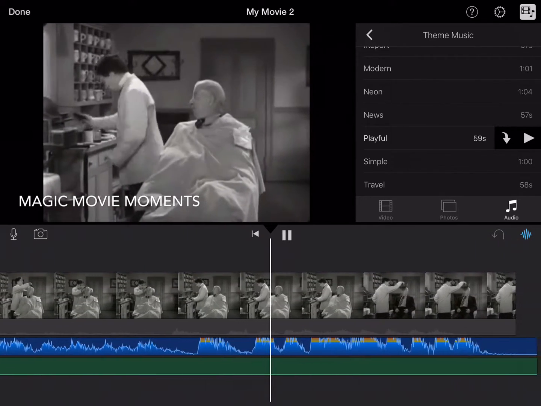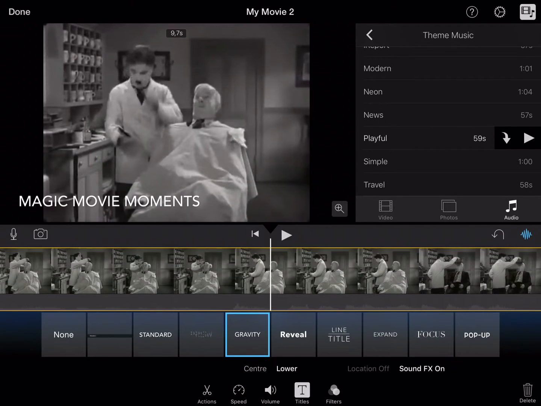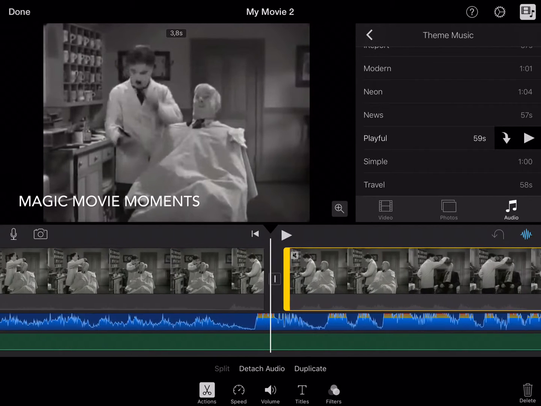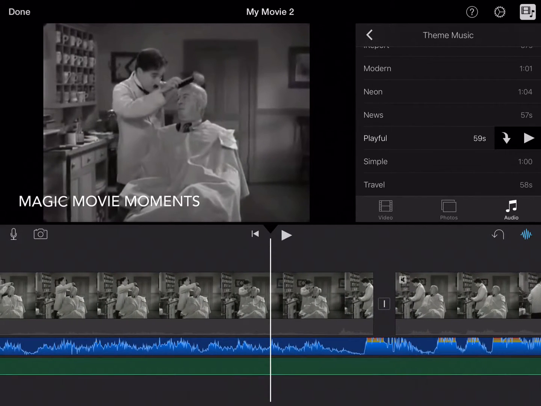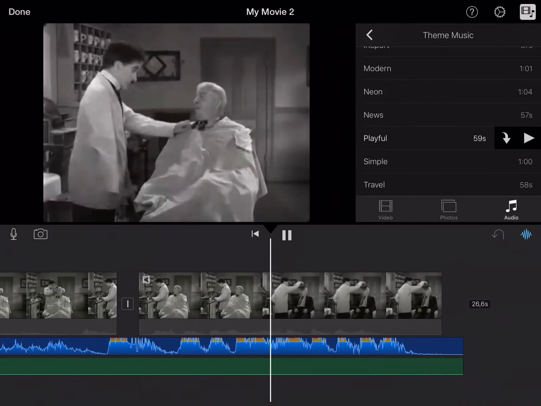Now, if you didn't want it all the way to the very end, you've got to use your brain and think, well, how can I only want it up to this point? Well, again, you think, what can I do? I'm going to split the text. Sorry, I'm going to split the video. So I'm going to split it, and then look, the moments goes up to there, and then disappears, and it's not there at the end.